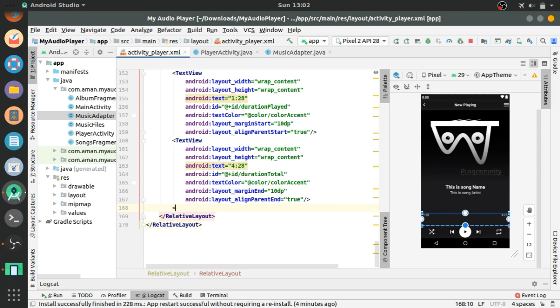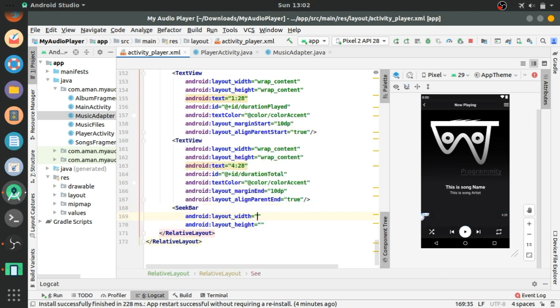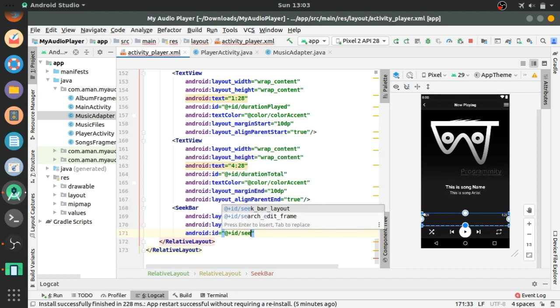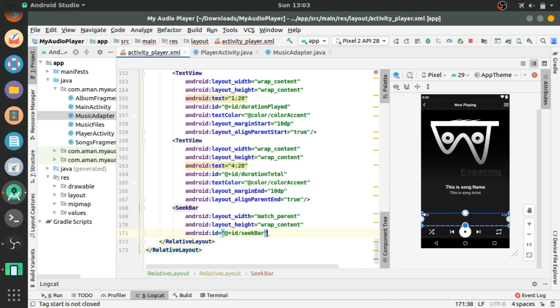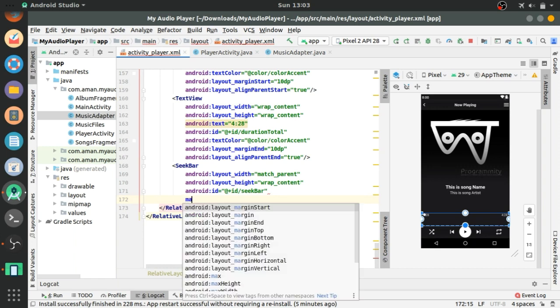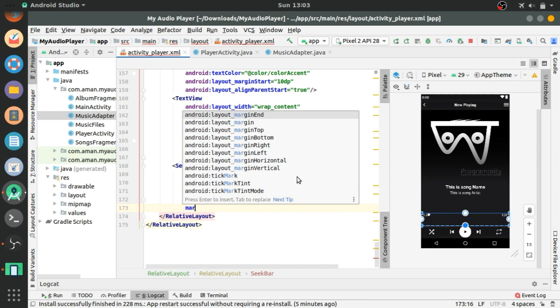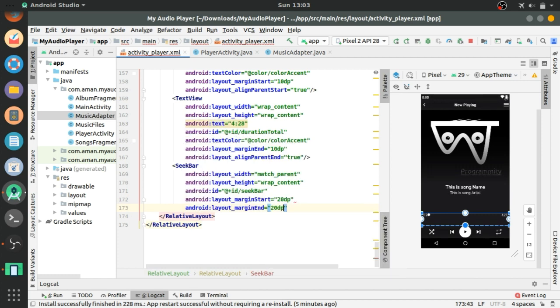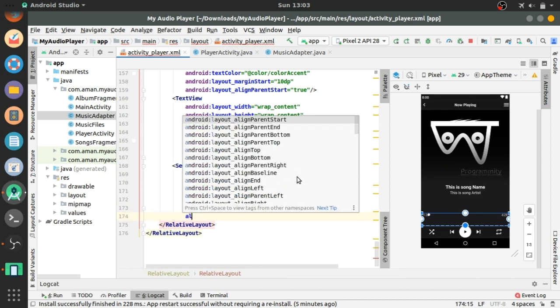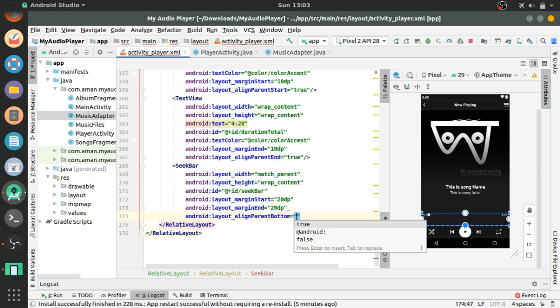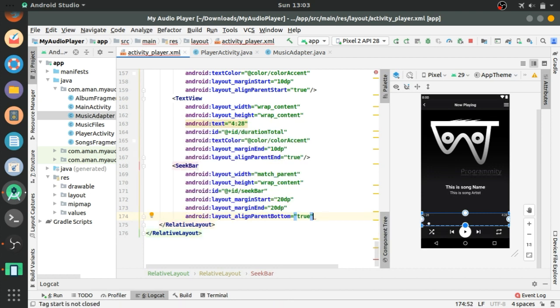Now add a seek bar with layout width match parent and height wrap content. Give an id to it, seek bar, and margin start, let's say 20 dp, and margin end also 20 dp. Align parent bottom to true, and close this.